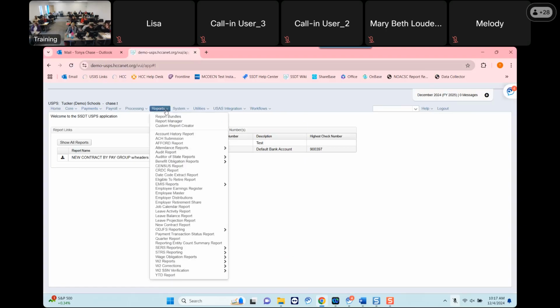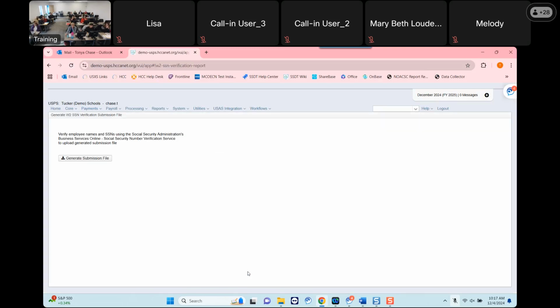It is under reports, W-2 SSN verification, and you will create the submission file. It's very simple. You hit a button. This generates a file that you then upload into BSO. That's where I can't help you. I'm glad to look at it with you online, but I can't sit here and tell you how to do it.